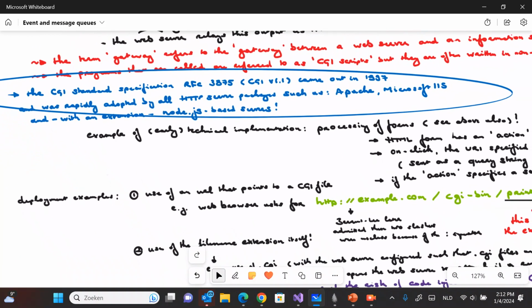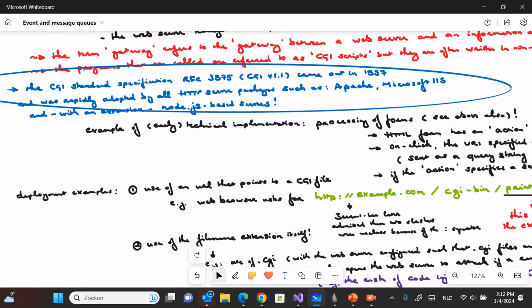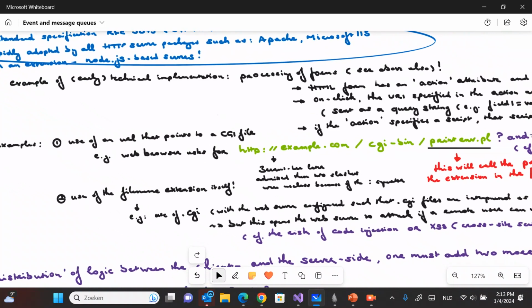I said there were a lot of standards developed quite early on. In 1997, I think we had the Common Gateway Interface standard specification, based on which we have what we have now. And that brought a lot of similarity and interoperability between various systems, especially in the area of HTTP server packages: Apache, Microsoft Internet Information Services, or Node.js, etc.